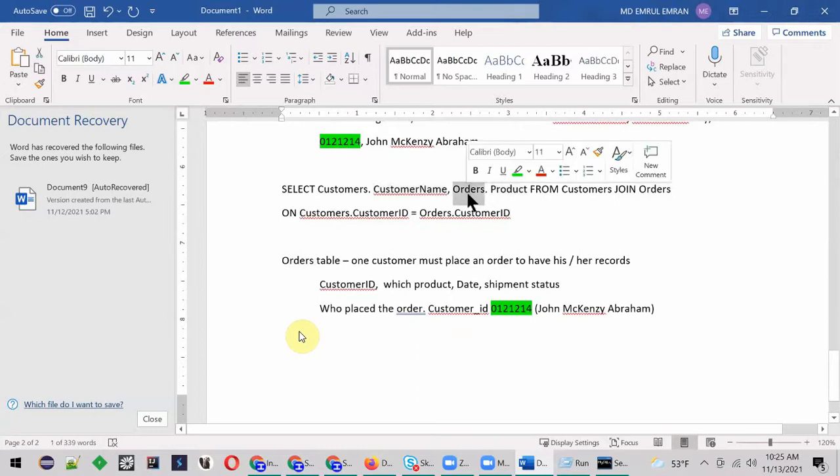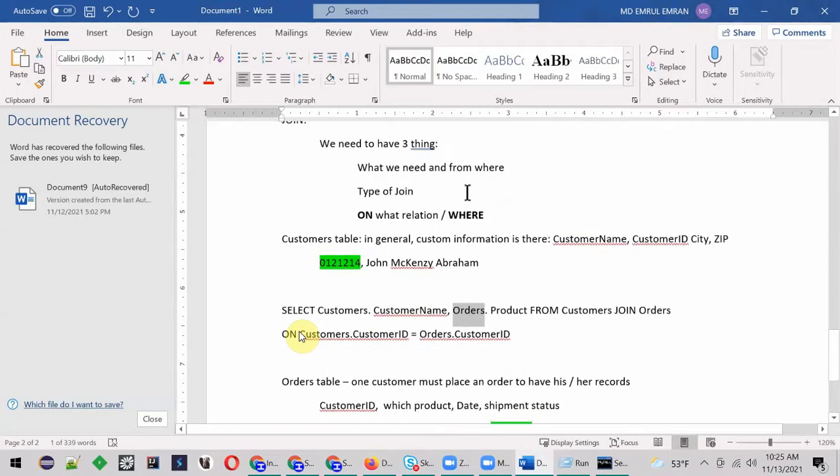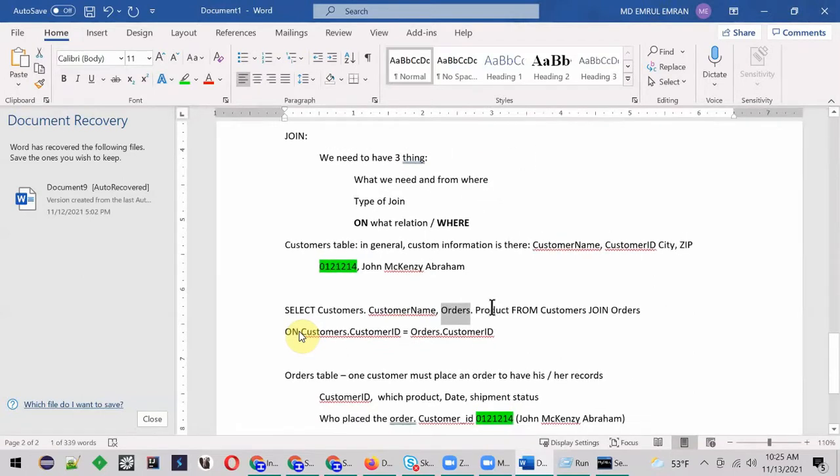So let's try this, everyone. Before we try it in the real SQL environment, any questions? This is a little complex.